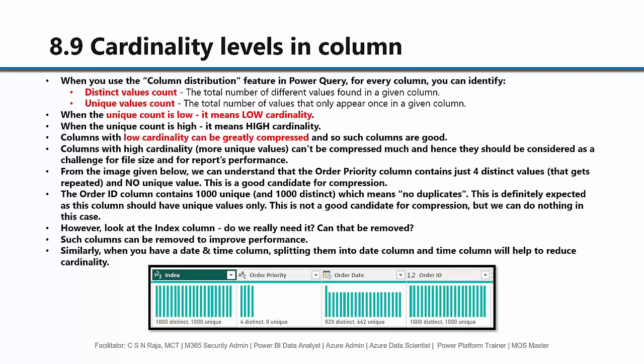When you use the column distribution feature in Power Query, for every column you can identify the distinct values count, the total number of different values found in a given column, and the unique values count, the total number of values that only appear once in a given column. When the unique count is low, it means low cardinality. When the unique count is high, it means high cardinality.